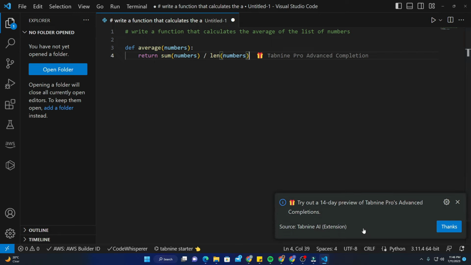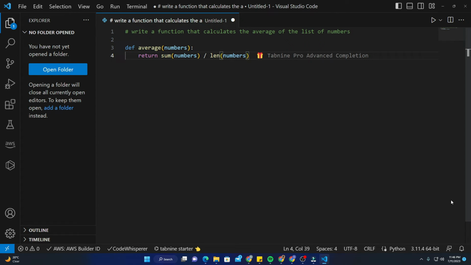It's saying try out a 14-day preview of Tabnine Pro's advanced completion. I'll just cancel this out. Print average. It's taking the complete list inside of that. So let's test this out.